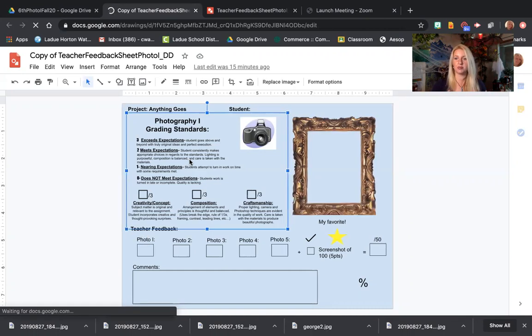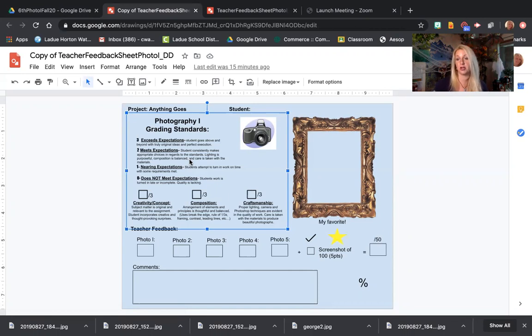I'm trying to keep it simple. It's out of a 4-point scale, so 0 would be does not meet expectations, 1 is nearing expectations, 2 is meets expectations, so that's pretty good, and then exceeds expectations would be a 3, so you get a 3 out of 3 for these different categories. That's if you have somehow gone above and beyond, maybe arranged your shot instead of just happening upon something, and it has that extra wow factor that makes art very inspiring.